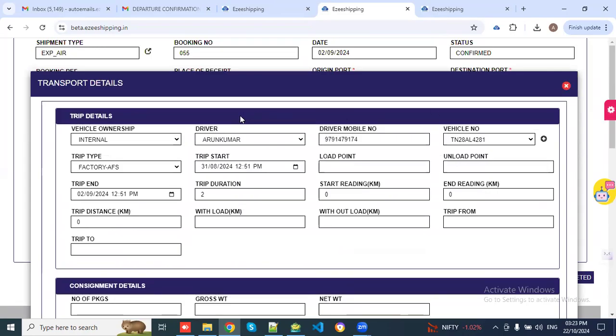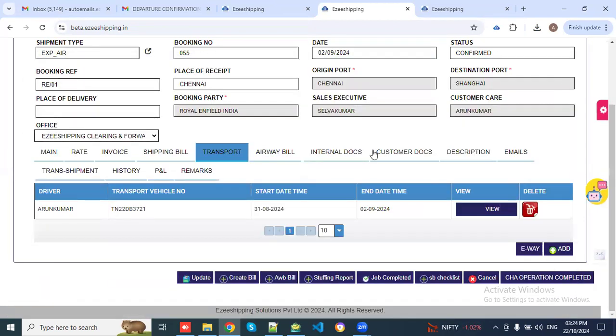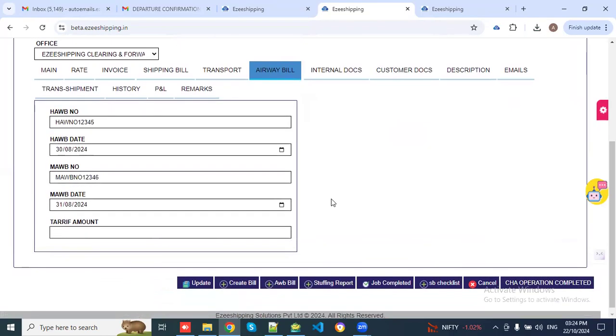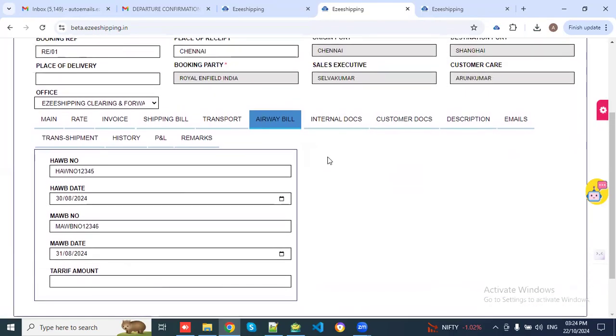So for the basic information, if you need to capture the vehicle ownership, driver, mobile number, the vehicle number is mandatory. It's required. The others are not mandatory. If you have the record, you can put it here. And here you can update your waybill details, the house waybill, master waybills, and tariff amount, anything.